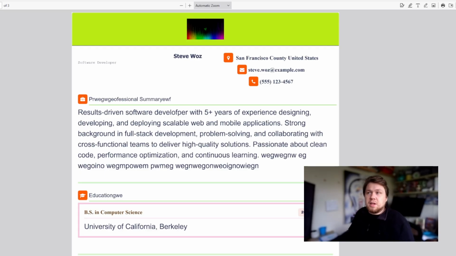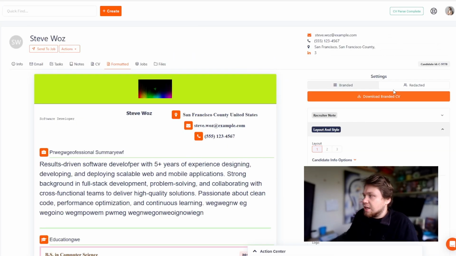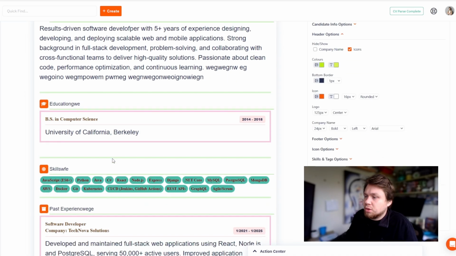You get that instant feedback every time that you create a change, and you can hit the download button instantly, and it just makes a download copy of what you see here.